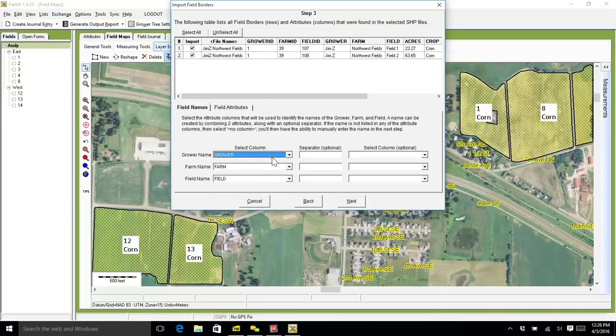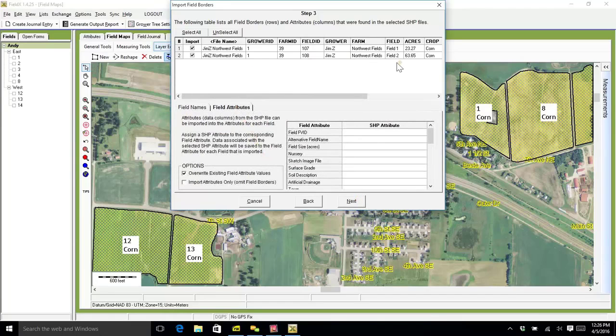But that isn't always going to be the case. Sometimes it will say client, farmer, field, or there will be different names for what you want to match up to the grower, farm, and field in the shapefile as opposed to what you need to have it match up to in FieldX. You can also import field attributes that may be in that shapefile.